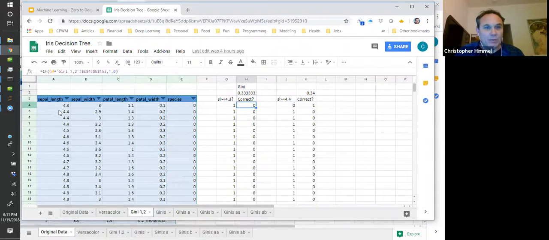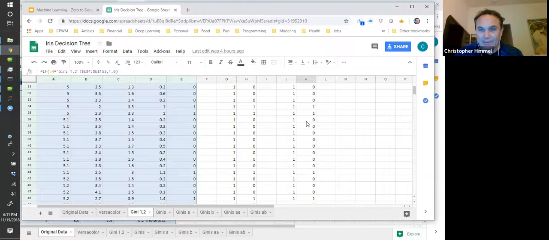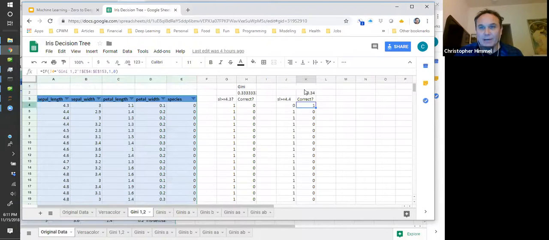So now I move along to 4.4, the next value. And I say, okay, how many of these are greater than 4.4? This one is not. It's the only one that's not. All the rest of them are. So then I say, okay, how many of these did I get correct? This one turned out to be now correct because it's not greater than 4.4. And going down, that's the only one that changed. I now have a little bit better score here, 0.34.